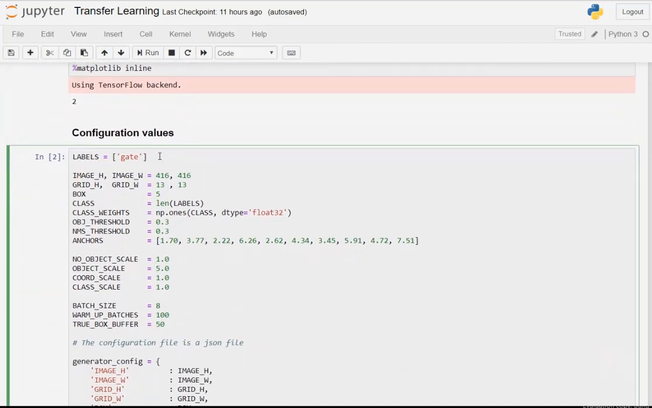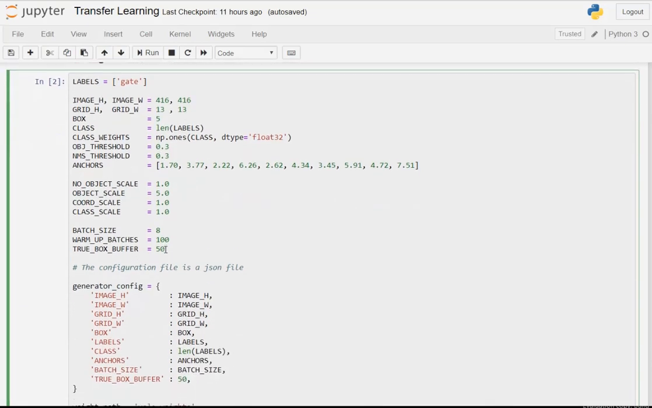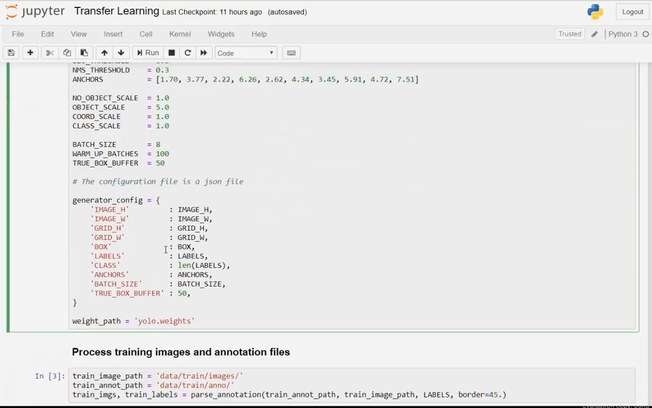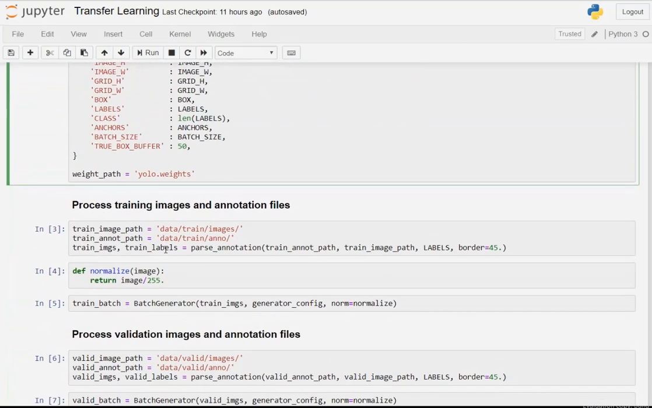So going ahead, another step is to configure the variables. Remember, we have some images, image files. So here we define the image file, the size of the image file, the grid size to be used by the YOLO model, the number of boxes to be used by the YOLO model, and other variables to be used in this training process. Remember that here we are using a pre-trained model.